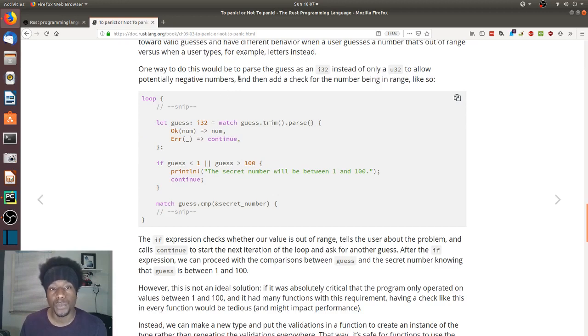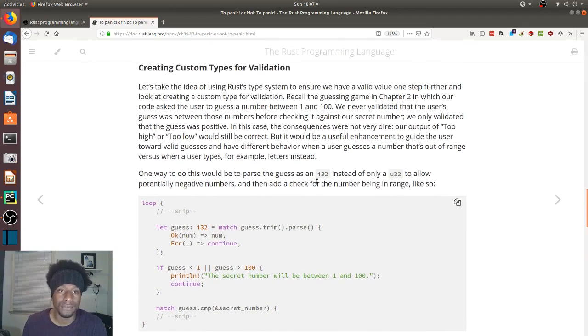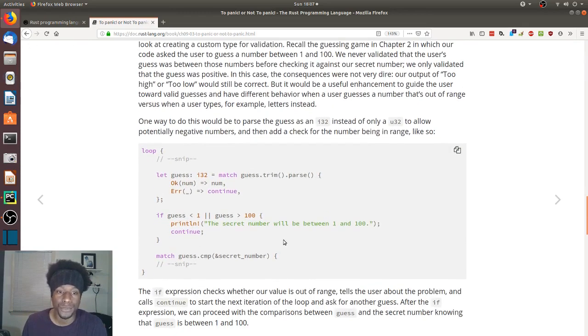One way to do this would be to parse the guess as an i32 instead of only a u32 to allow potentially negative numbers, and then add a check for the number being in range, like so. So just a summary, what we're doing here is writing a validator for this game that we wrote in chapter 2. Let's see how they go about doing it.